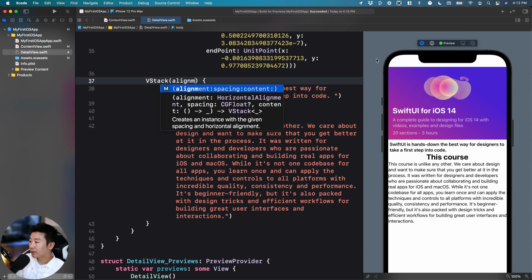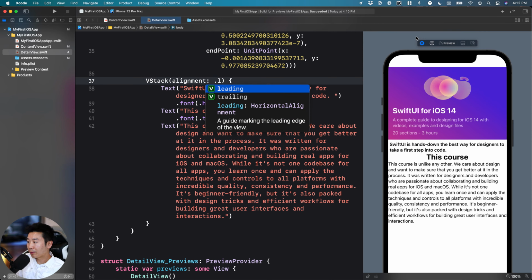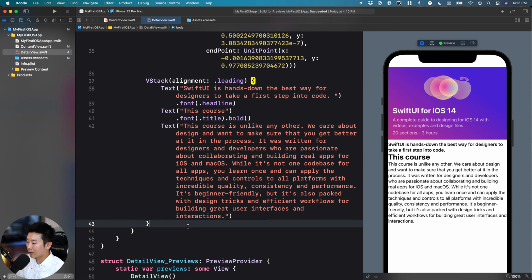Parentheses, alignment. If you're not sure how to write your code, just use the inspector. So here I'm gonna use leading. Leading is left, by the way. And in iOS, instead of using left and right, they use leading and trailing. And so the rest, I just need to fix the layout.